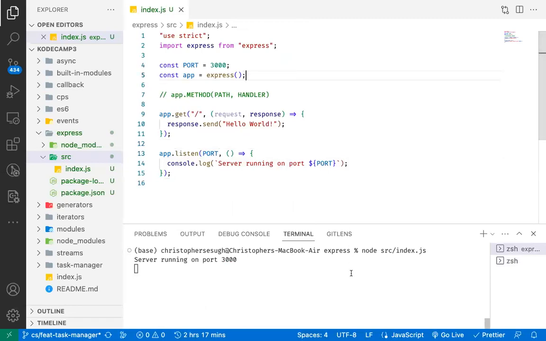Now we have two more packages to install. We have NodeMon and we have .env. What .env does is it allows us to create environmental variables that we can use in our application, and then we keep them secret. We don't push them to GitHub or allow other people to get access to it.